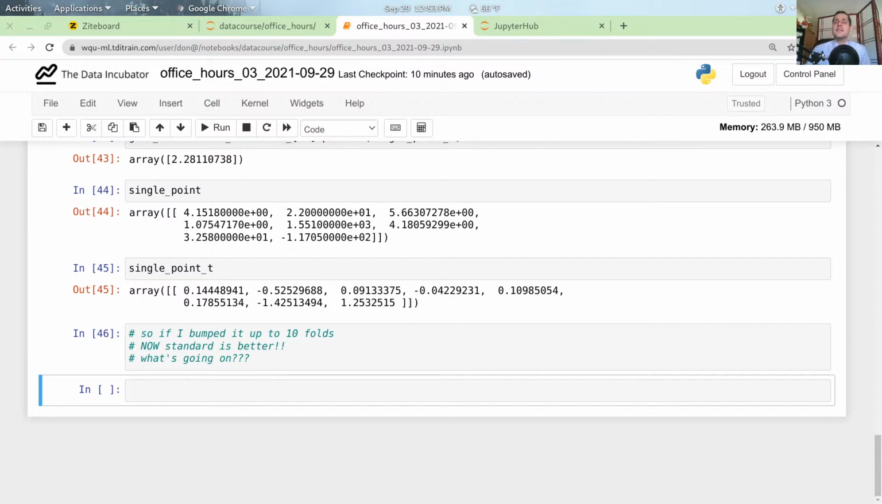All right. Any guesses why I get a different result now? Any guesses? Why when I bumped up the folds, doubled the folds, scalar was better?